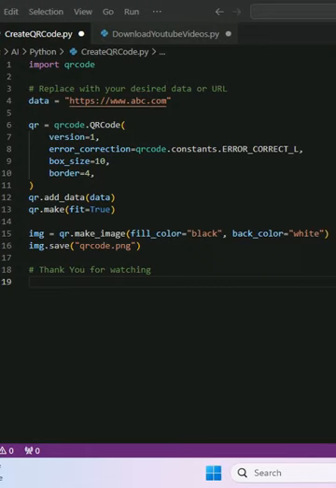Let's get started. So what's happening here? We're using the QR code library in Python to generate a QR code. You just need to replace the data variable with the URL or information you want in the QR code. Once you've run the script, it'll create a QR code image named qrcode.png in the same folder. You can use this image in your YouTube Shorts or any other content you create.